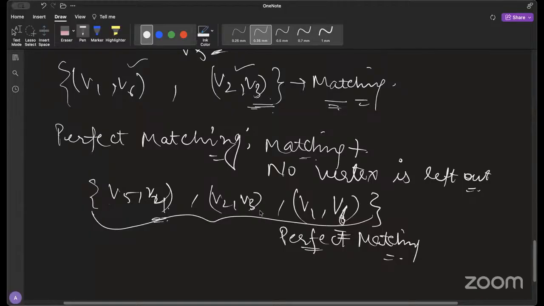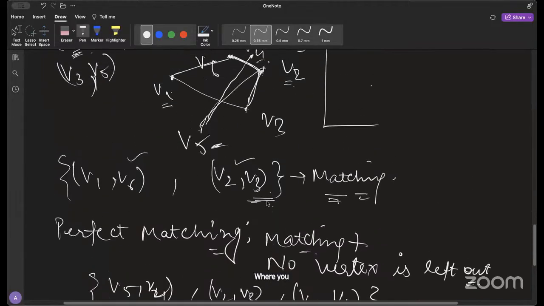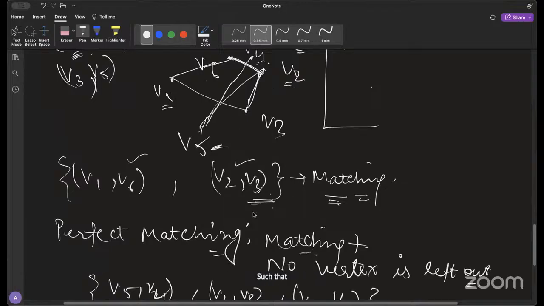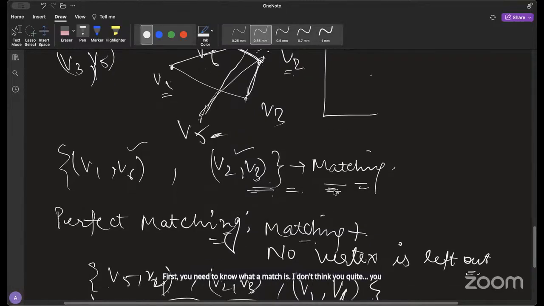A perfect matching is not an edge. It's a collection of edges, where you collect all the edges such that it's a matching. Do you understand what a matching is? Because otherwise you can't understand what a perfect matching is. Ma'am, can you please tell me what is meant by perfect matching again? Once again, first you need to know what a matching is. I don't think you understand that part either.